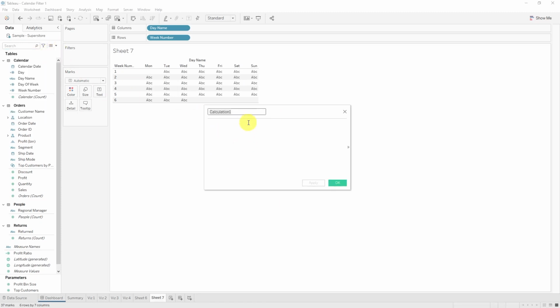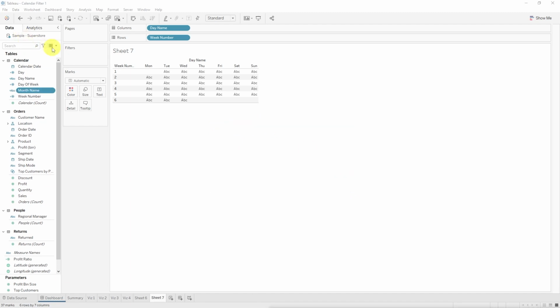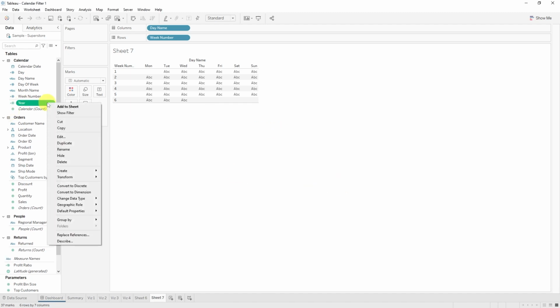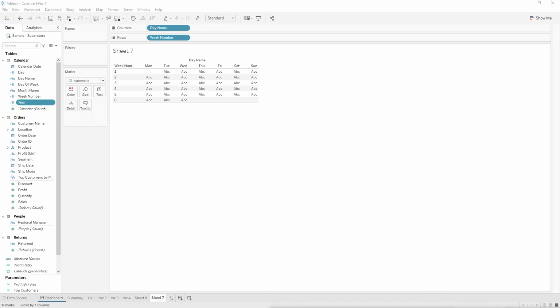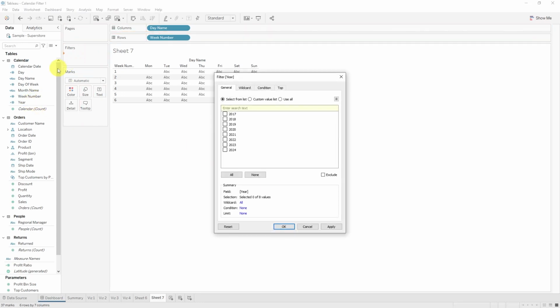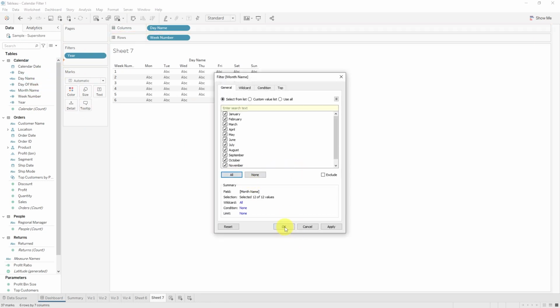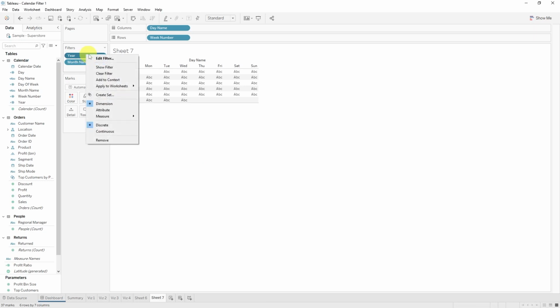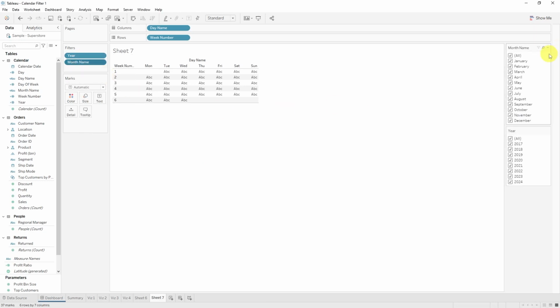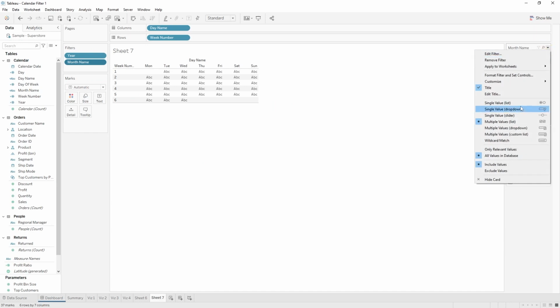First formula, we're going to create the month name, and that is just going to be a date name function again for the month of the calendar date. Then we're going to create a formula for the year. That's just going to be date part year of the calendar. Right click and convert that to a dimension. Drag those new fields you just created into the filter section and just select all for now. Right click and show filter. And I'm just going to make my filters into drop downs to make it easier.